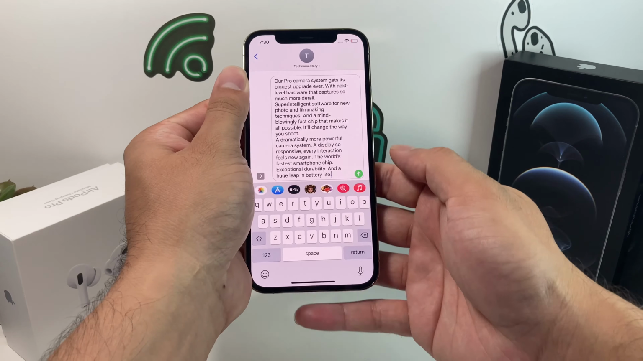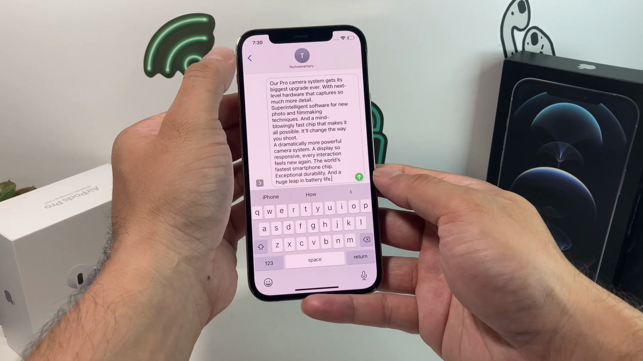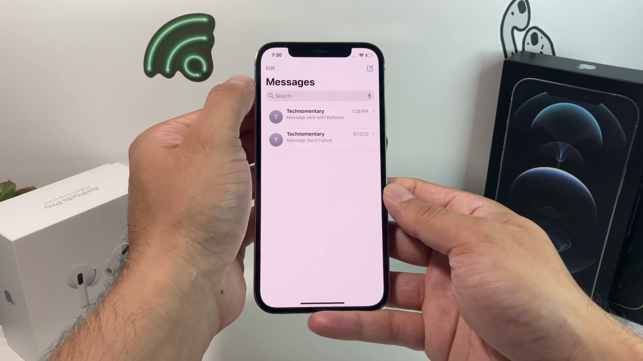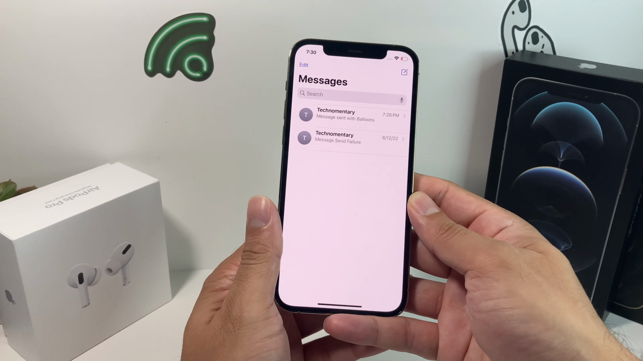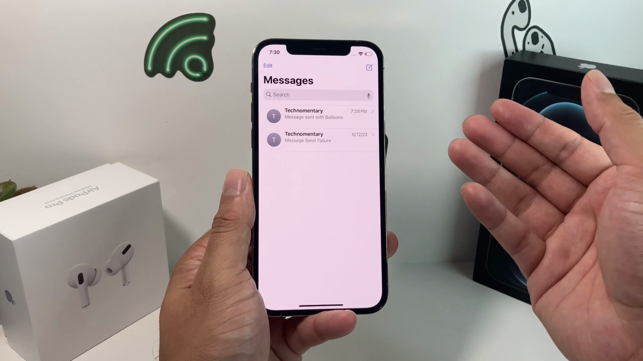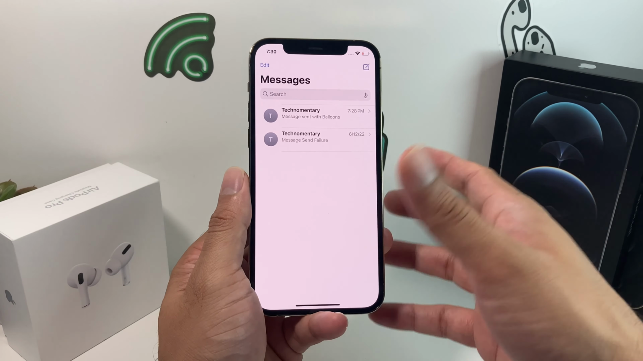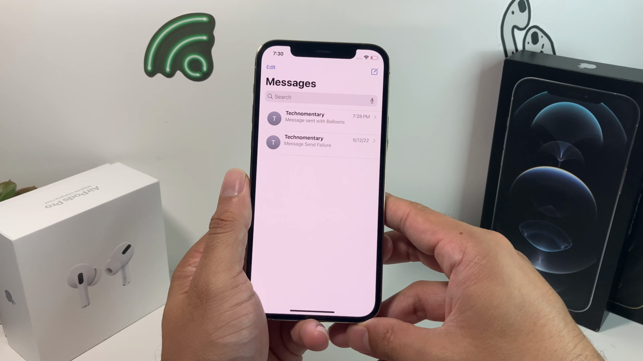You can just drop it in there, and as you can see this time around, we got both of the messages. You can just hit send. Once you get used to it, it becomes a lot quicker than copy and pasting, especially if you want to share photos and videos across multiple conversations. You can just drag and put it into that conversation.